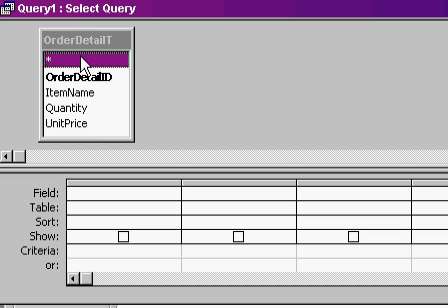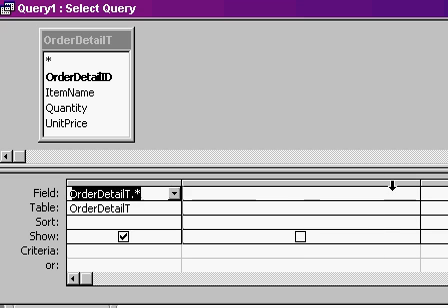Now here are the fields that are in my table. I'll bring down the star by double clicking on it. That'll put all the fields from the table in my query. Now I need to create a new calculated field over here. Okay, I'm going to call this my line total. That's the name of my new field, colon, and then what is the value going to be equal to? Well, it's going to be unit price times quantity.